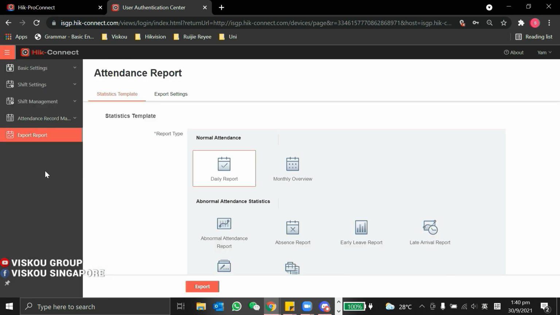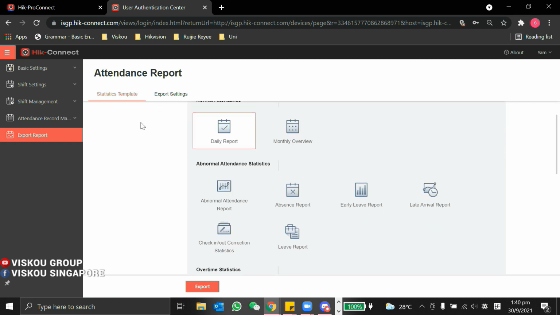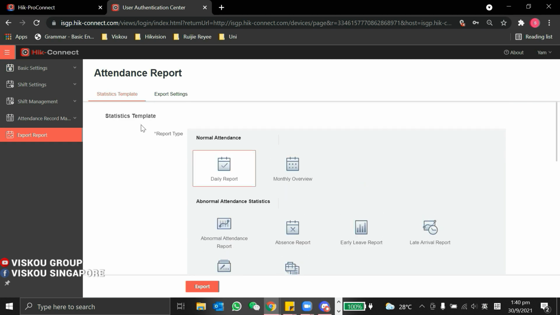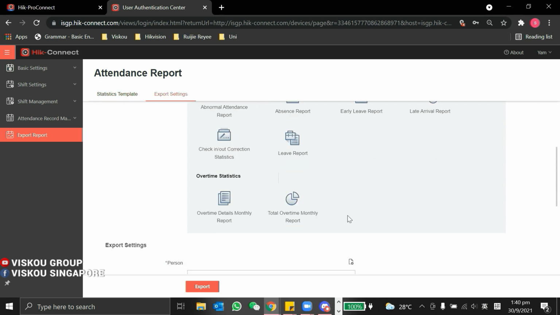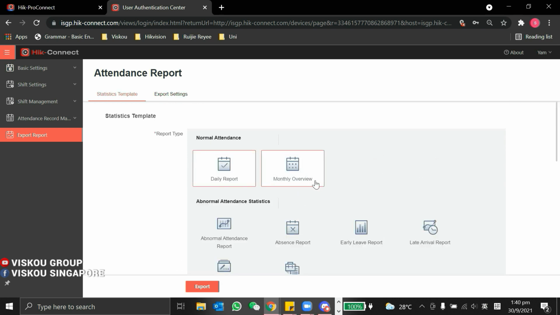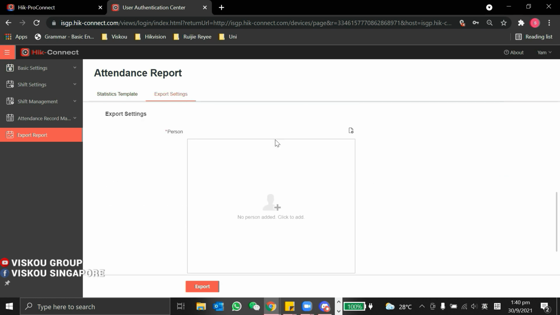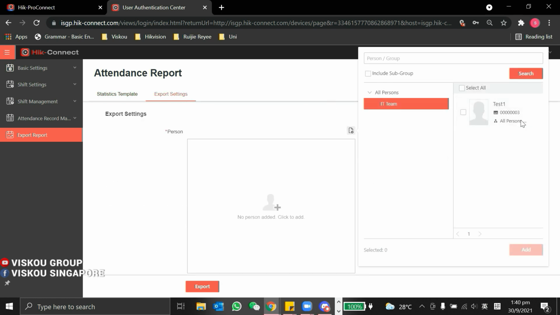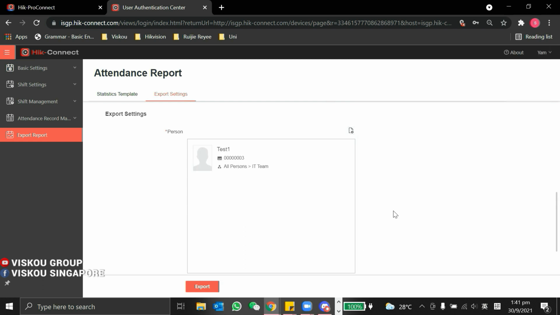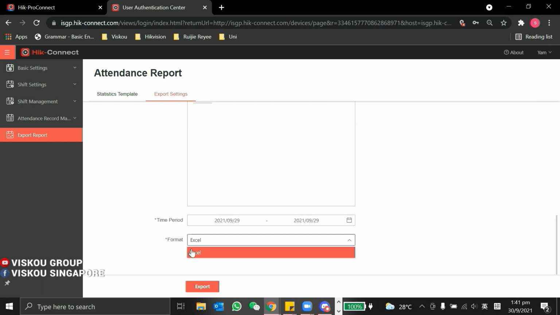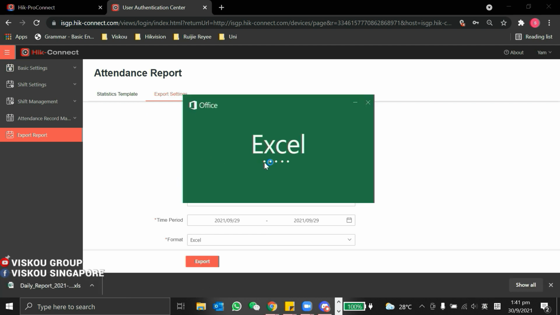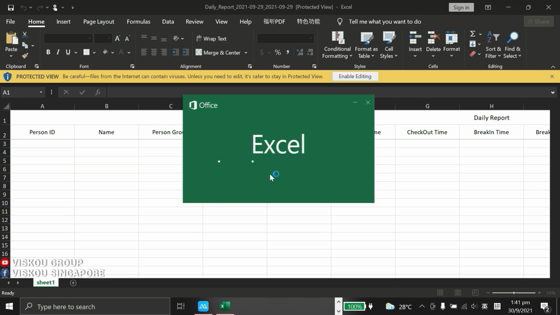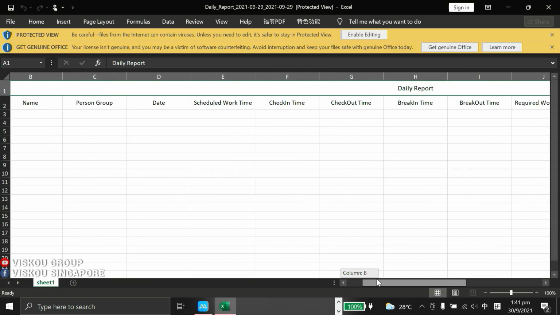And the last one will be the report. For the reports, you'll be able to generate different kinds of reports, a daily report or even a monthly report, some abnormal attendance statistics, and you're also able to generate overtime. Okay, after you select the report that you want, you can add in the person. For this, I add this test IT person. The format is Excel export. Simply download it to your PC. So this is how the template will come out.